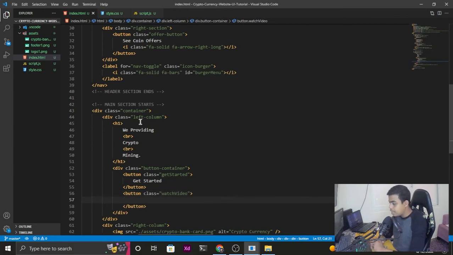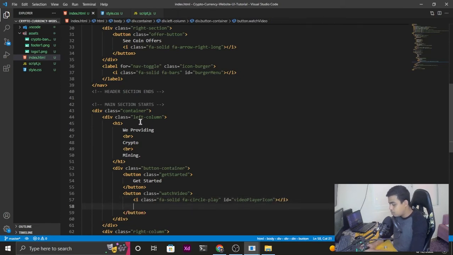So over here in this button, we are going to be having the watch, that means play icon, which we are going to be getting from Font Awesome, and a text of watch video. So for the Font Awesome icon, we are going to be providing the Font Awesome class, which is going to be fa-solid fa-circle-play. We are going to be providing it an ID for styling it, which is going to be video player icon. And now let me provide a text to this button, which is going to be watch video.